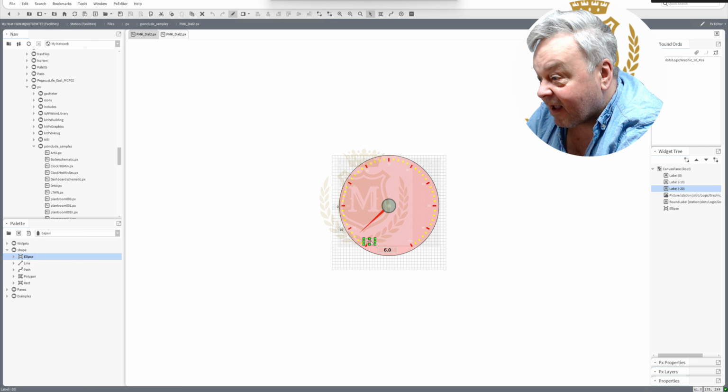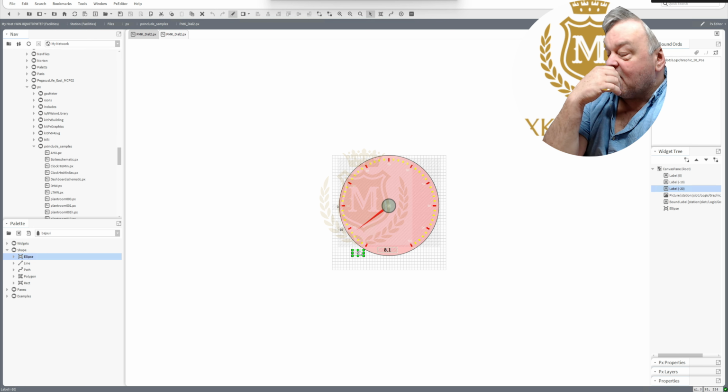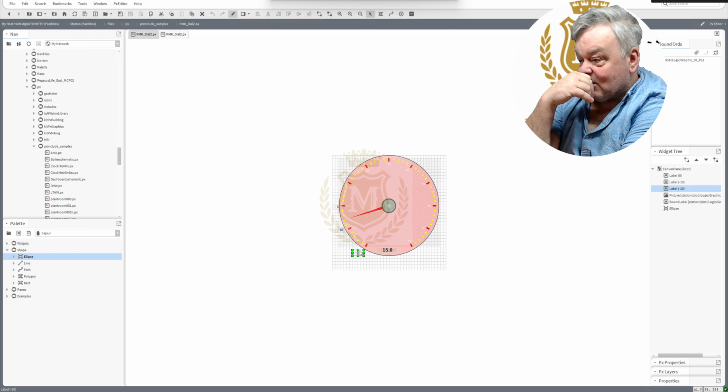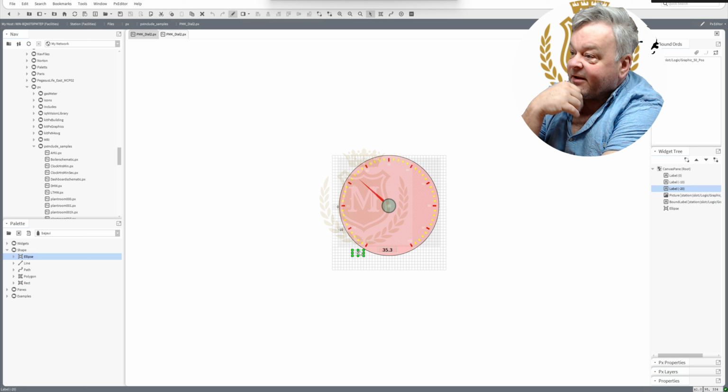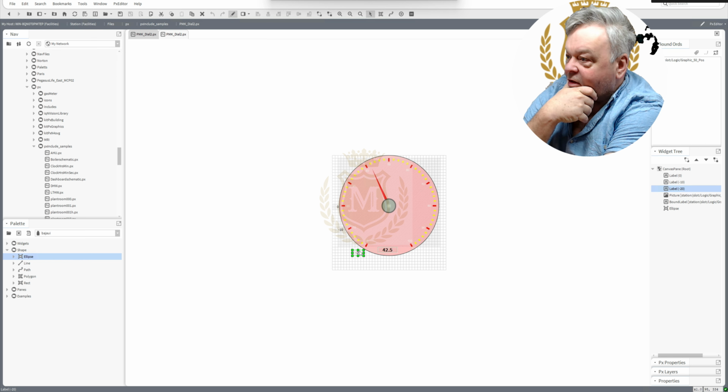So I think the next one that I do, if I do a 100 one, which I know I'm going to do, I will basically take out the numbers, and I probably have the increments as just one colour, black probably, and don't do the red and the yellow. And then that way I can customise that to whatever I want within Niagara Tridium.